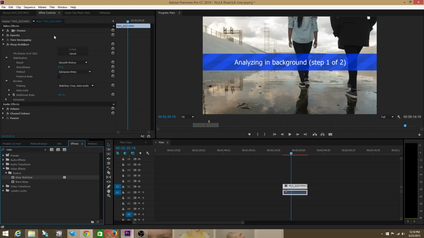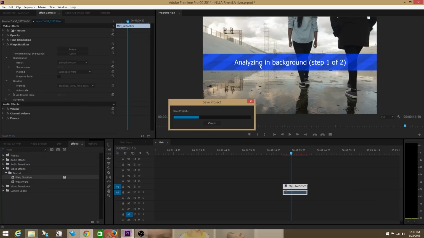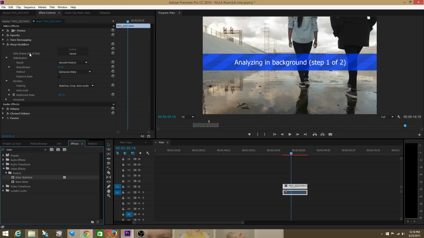Now watch what happens within effect controls. You see your video effects are all listed here. What it does is it starts analyzing the background. It's going to tell you here the time remaining. It looks like we have just a little bit of time left.